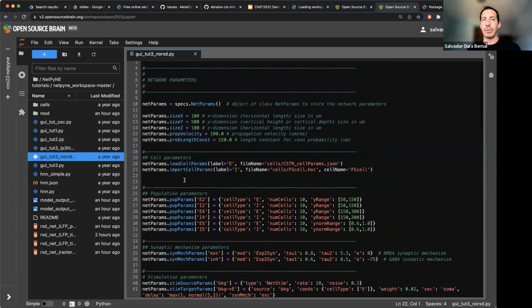Okay, so the cell parameters are the first component, and similarly to what we did in the GUI, we're going to import those from existing cell models. In this case, we're actually loading from this JSON file, which contains the parameters of a cell that was previously saved in NetPyNE format. And for the inhibitory cell, we're loading directly from a HOC file. Notice the flexibility. You can load from JSON, from HOC, from Python files, and basically NetPyNE does all the job behind the scenes to fill in the parameters of these cell types.